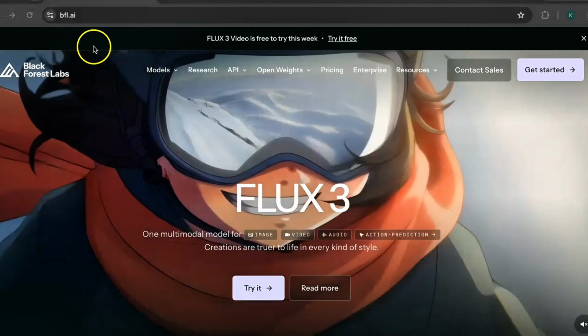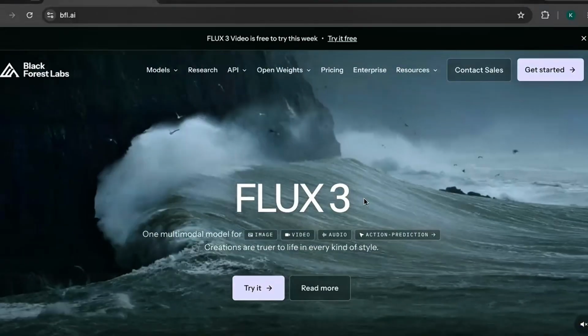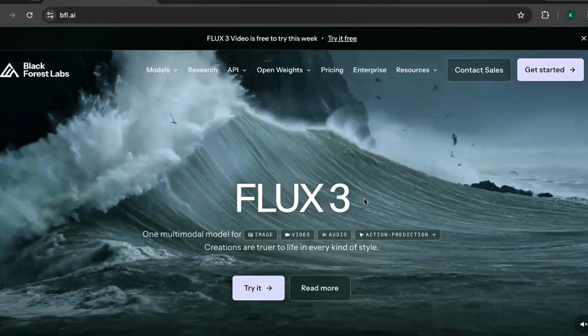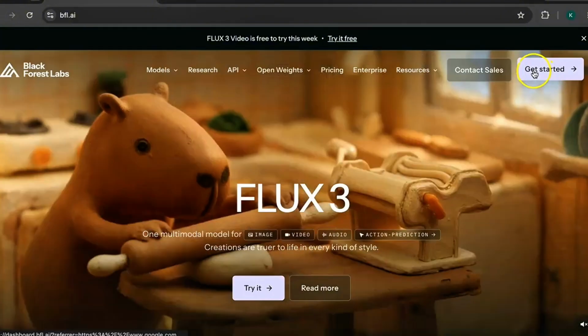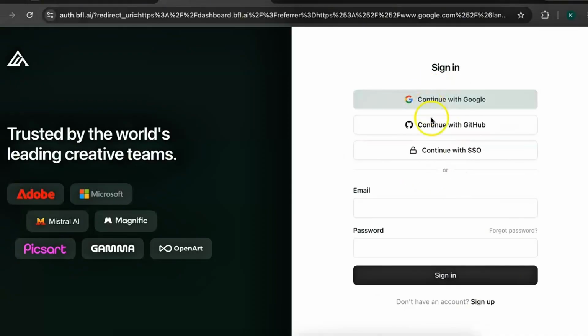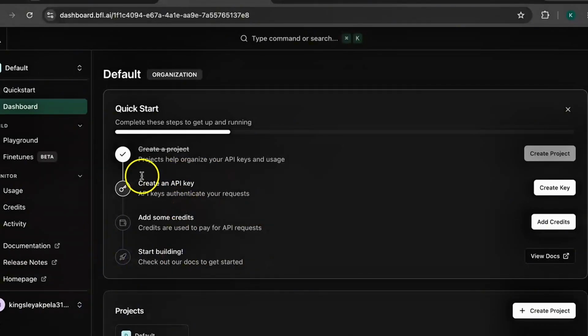Let's get started. The first platform we're going to use is BFL AI, and the good thing is you don't have to pay up front just to get started. So let me show you exactly how to get access. First, go to the BFL AI website. Once you're here, look for the option to sign in or create an account. Click on it and follow the sign-up process. Once your account has been created and you've signed in, you'll be taken into the platform.